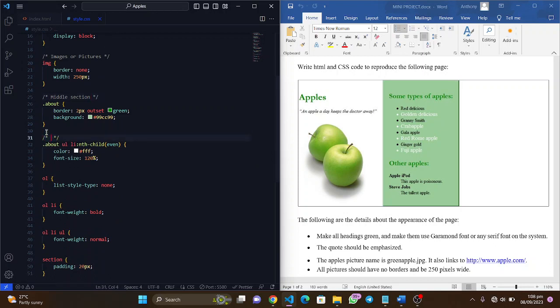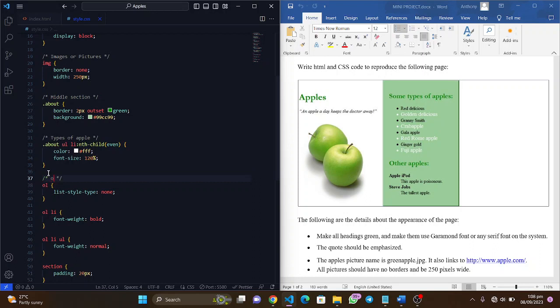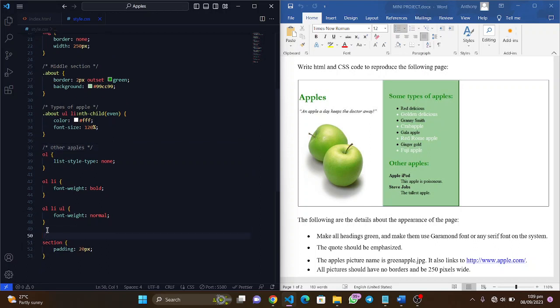So this one will be for the types of apple, will be here, and then this one will be other apples. So yeah, these are for other apples. And then this one will go for all sections. Style, and then make it all section style. So we are going to show the details.